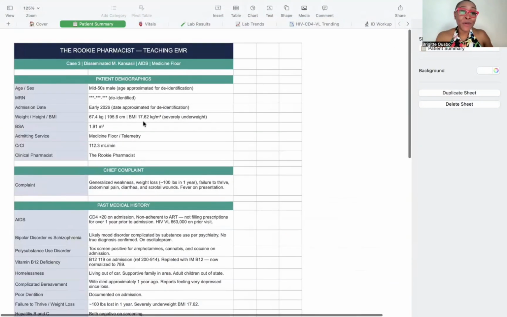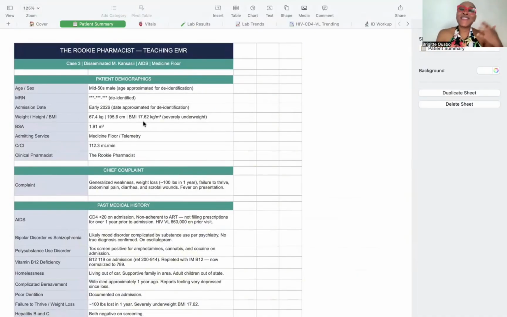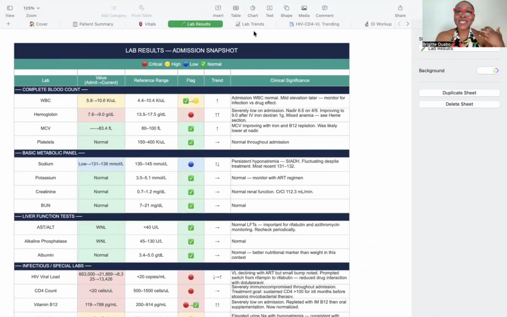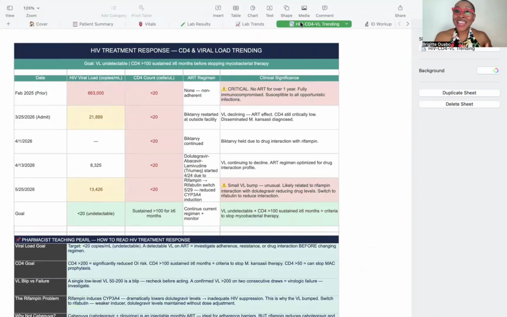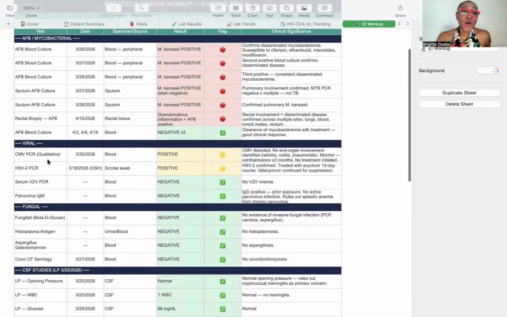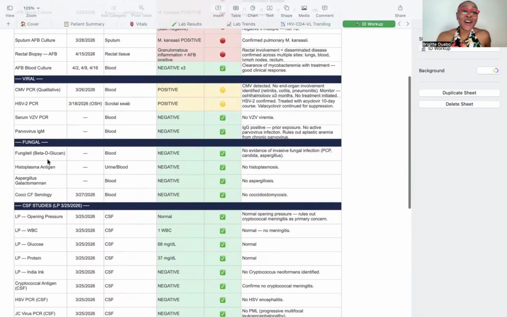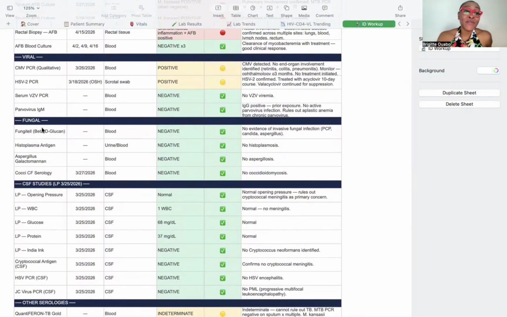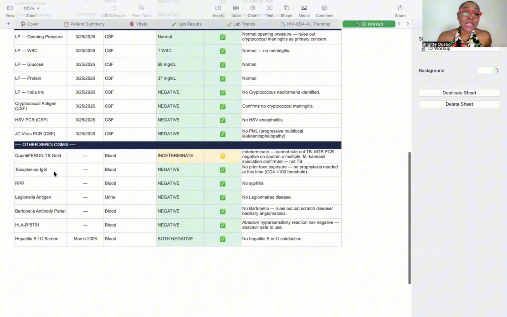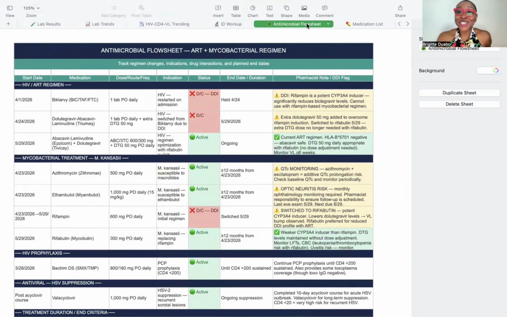And then you have the patient summary, which tells you the patient's age, kind of like the patient's demographic page. Then you have their vitals, their lab results, their lab trends, HIV viral load results, trends from a year ago up to most recently. I also have an ID workup, tuberculosis workup, sputum cultures, CMV PCR, HSV PCR, fungal workup, all the workup that was done in this patient. TB QuantiFERON, toxoplasma. I have an antimicrobial flow sheet for you.